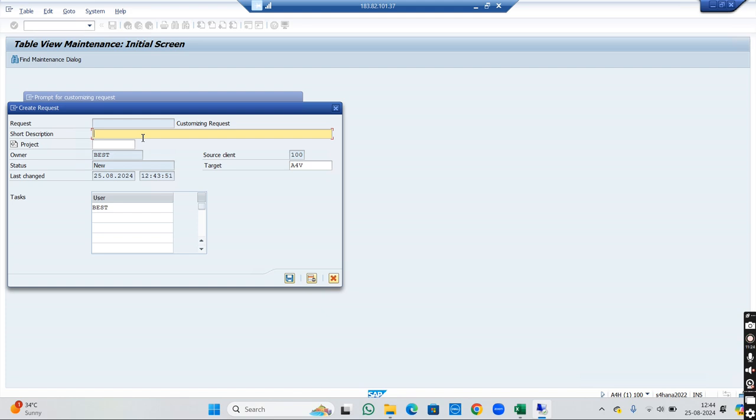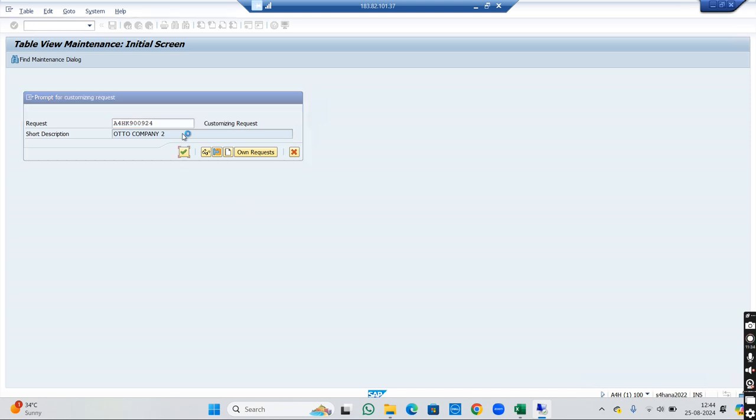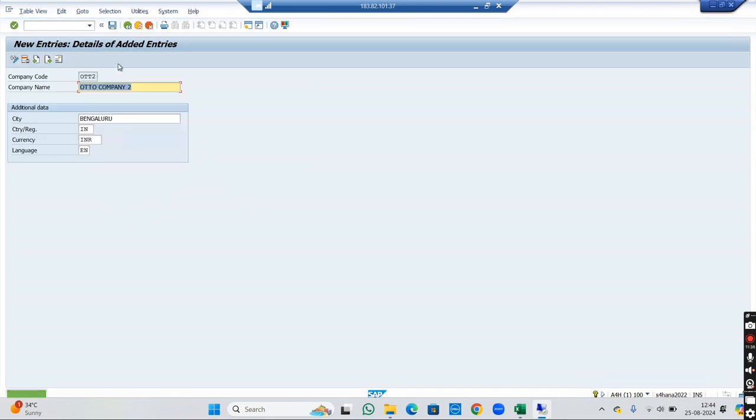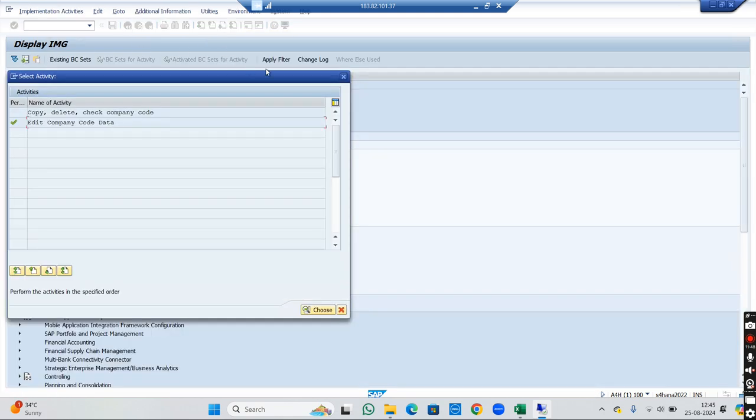Here you can give your short description of Auto Company 2. I hope you know how to create a company and a company code. Now you may see here the data was saved. Now we are going to create a plant.